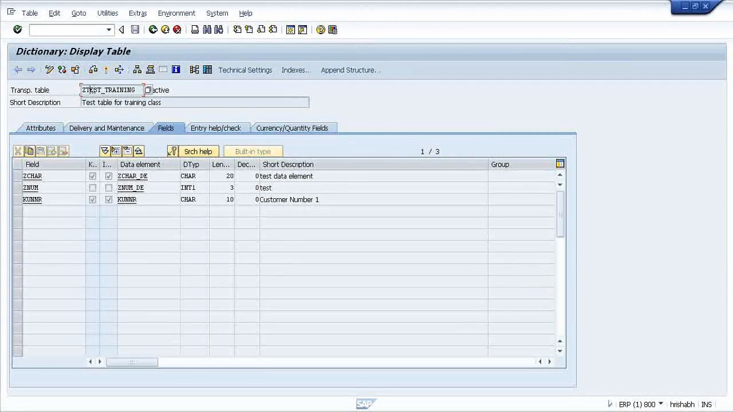Now suppose this is a structure. A structure is only holding the skeleton. These three fields contain the structure. Now, as this is a transparent table, the structure name is the same and the table name is also the same, like this. You can see the entries of this table.